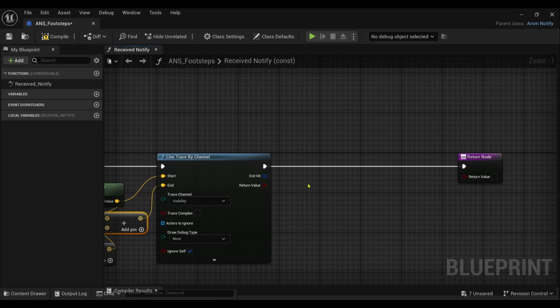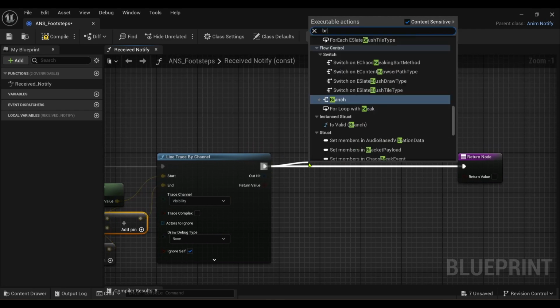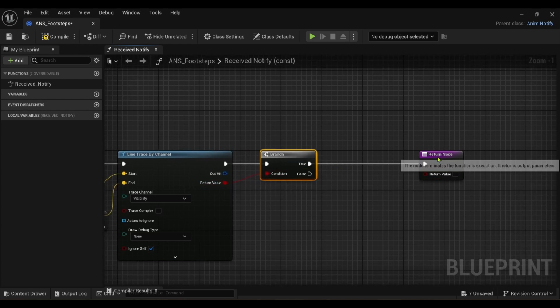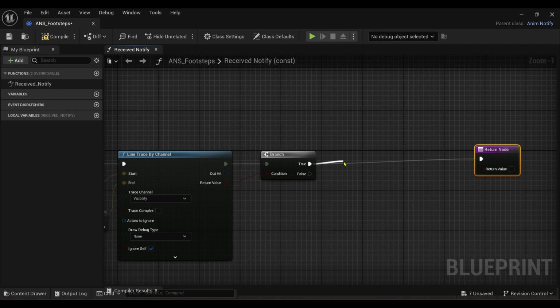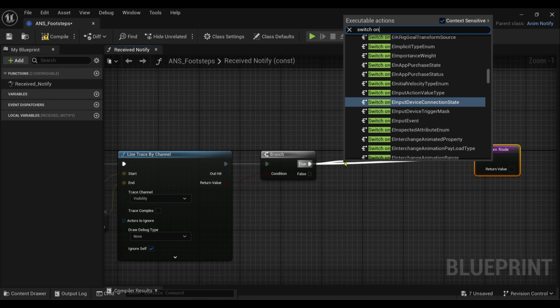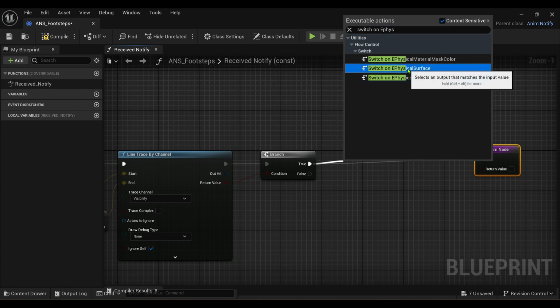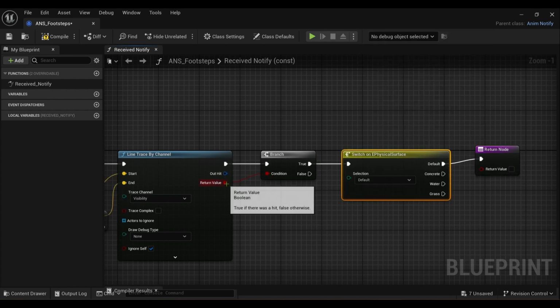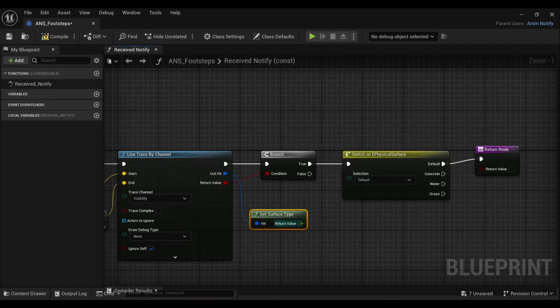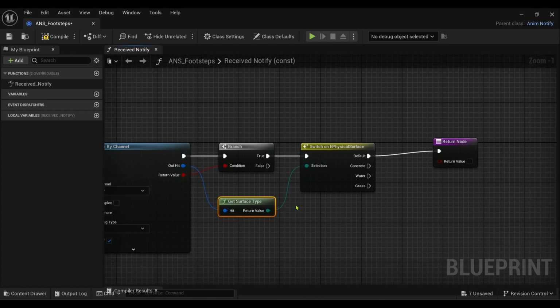It doesn't matter. Then we want to come off with a branch. And the line trace will be our condition. So if it's true, basically what we want to do is switch on our E physical surface. So switch on E physical surface like so. And we'll come off our hit result and we'll get the surface type. Remember we created the surface types? But yeah, we'll get surface type like so.